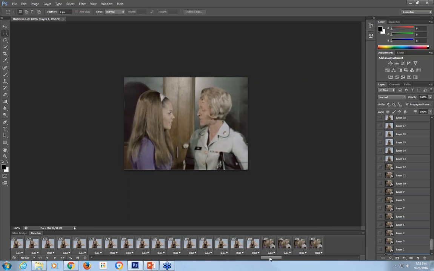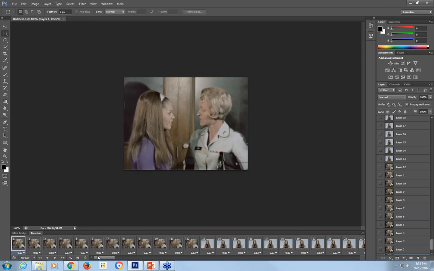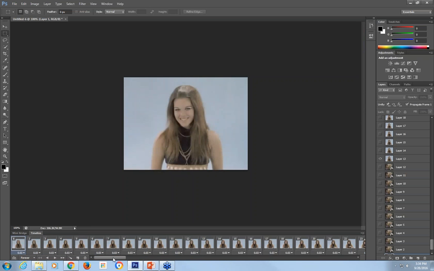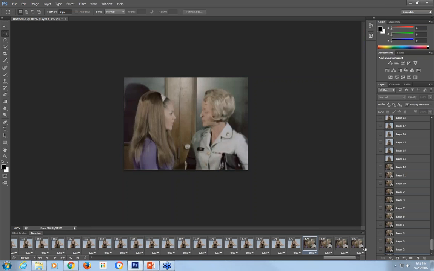Now obviously we know that we don't need this little bit here where she's talking to her commanding officer, so we can cut these frames out right away. We'll just select those, so frames 1 through 12, and then hit the trash can and get rid of those. Then we'll scroll to the end and do the same thing with these frames on the end and trash those.